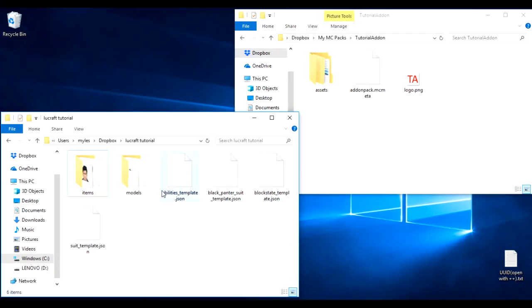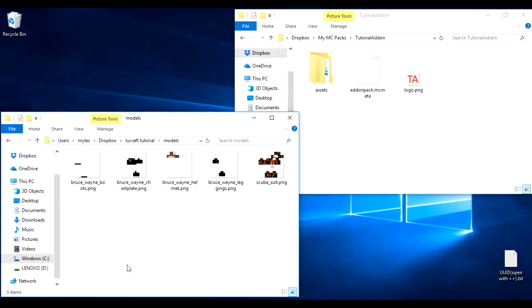Alright guys, so the first thing you want to do is to create a set of textures. The first set is the armor texture, which is a Minecraft skin that you split into 4 parts. I'm using Bruce Wayne as an example, so I have Bruce Wayne boots, leggings, helmet, and chest plate. I also have a scuba suit as the openable texture, so that Bruce Wayne can go into the scuba suit. You'll understand when I show you later.